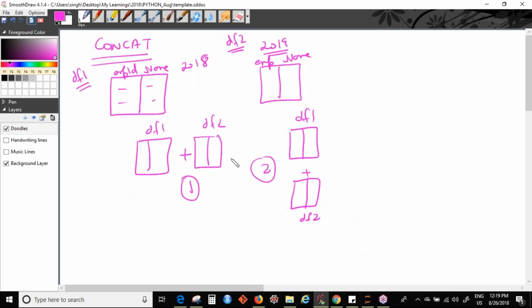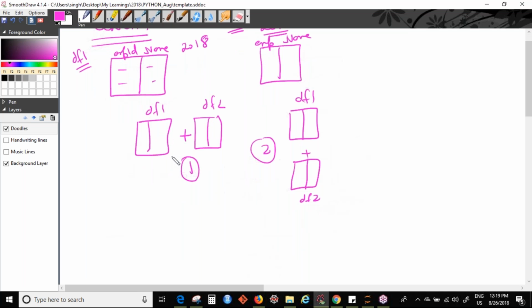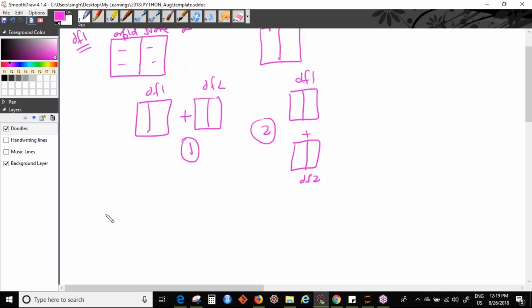Yes, exactly. This makes sense, right? Merging them like this doesn't make any sense at all. So how do we do that? We will write pd.concat. This concat function comes from the pandas library. So pd.concat, and whichever data frames you want to merge, you pass that as a list.